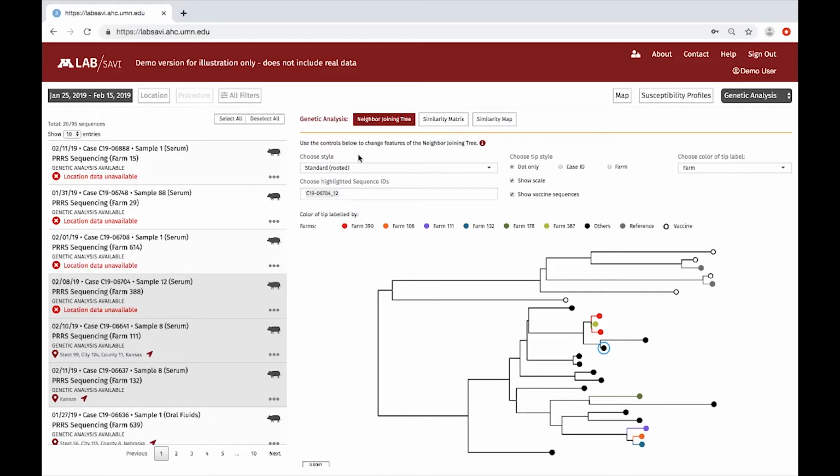We can also choose the style of the phylogenetic tree. We can change this to circular or radial. We can also choose different tip styles and choose to show the scale bar and vaccine sequences.